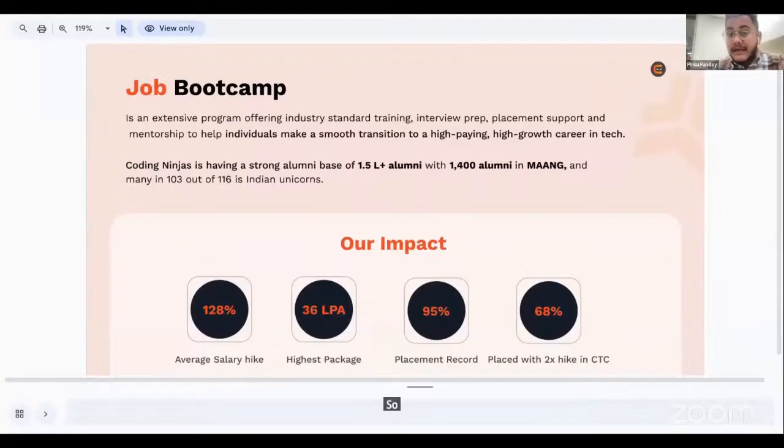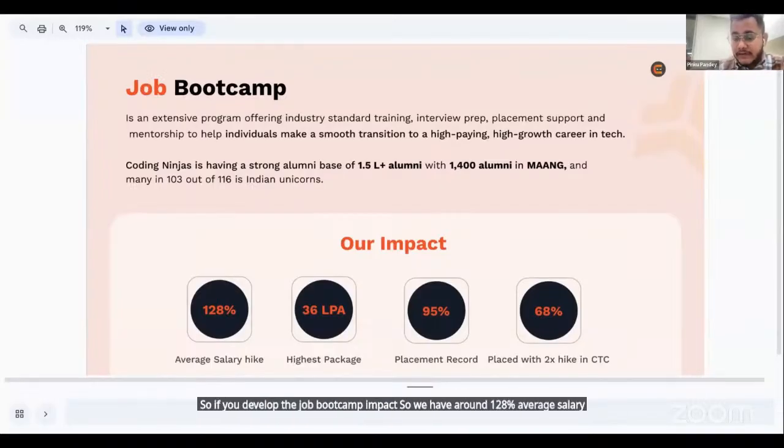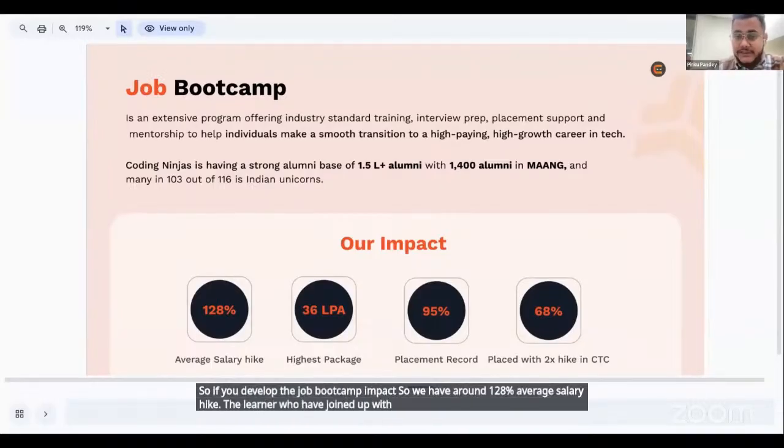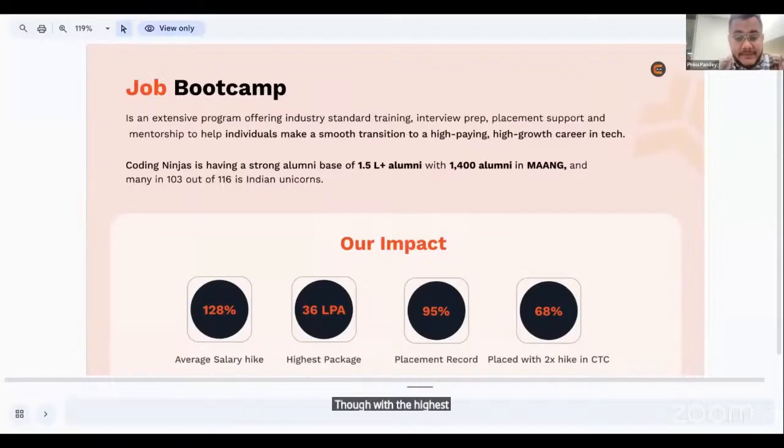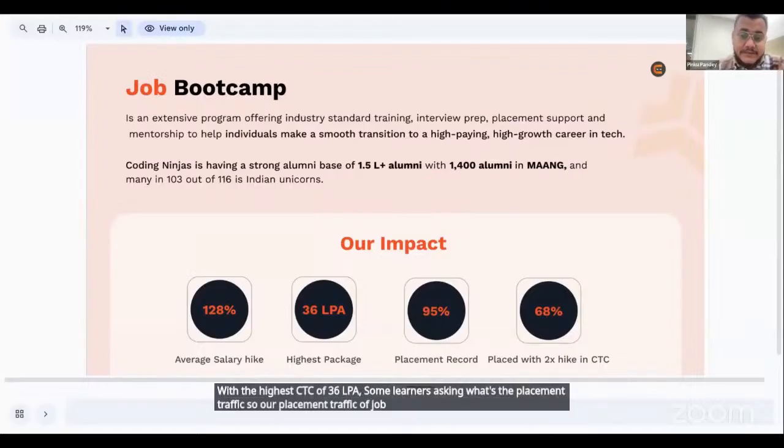On the job bootcamp impact, we have around a 128% average salary hike for learners who joined our bootcamp, completed the learning journey and got placed, with the highest CTC of 36 LPA. Some learners ask about the placement track record: it is 95% plus, and out of the learners who got placed, 68% got a 2x hike from their current CTC.